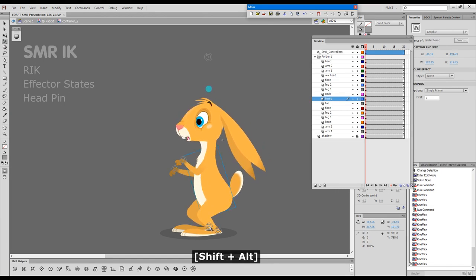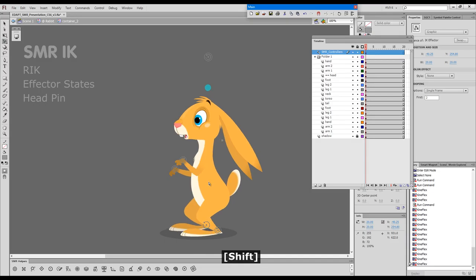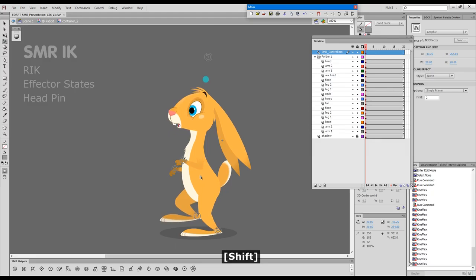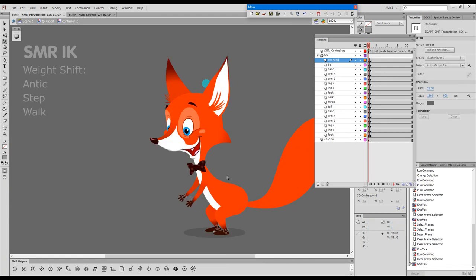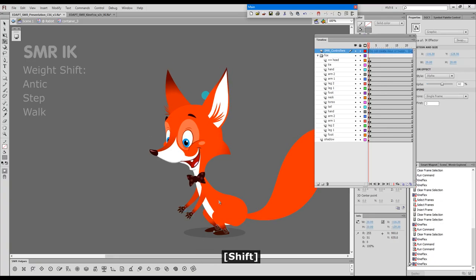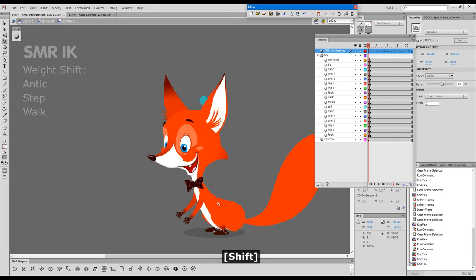If I switch this one to the other state, you can see it is transparent, but it is still an IK controller. Now I'll show you how cool and easy it is to shift the body weight and basically start a walk. But before that, let me switch these and do a bit of a squat. I mean, how cool is that?